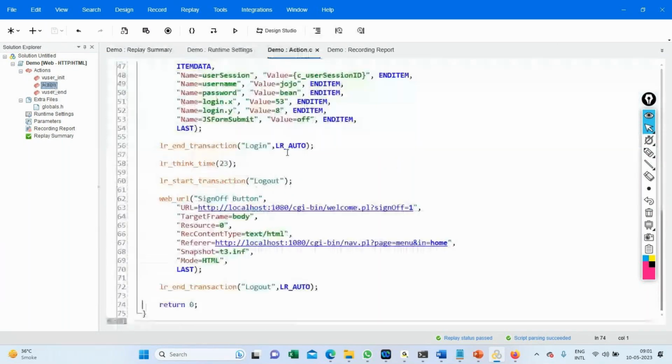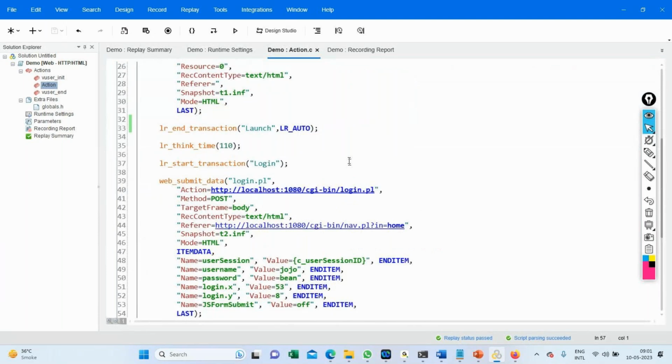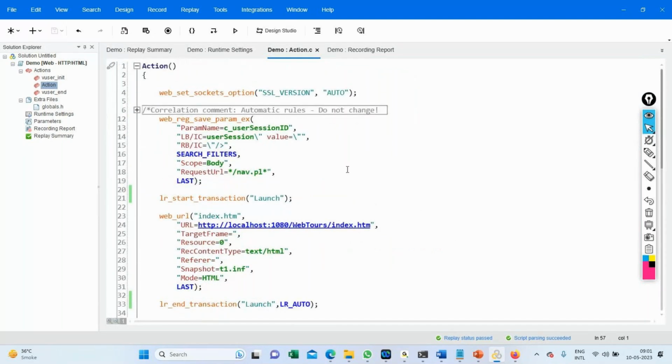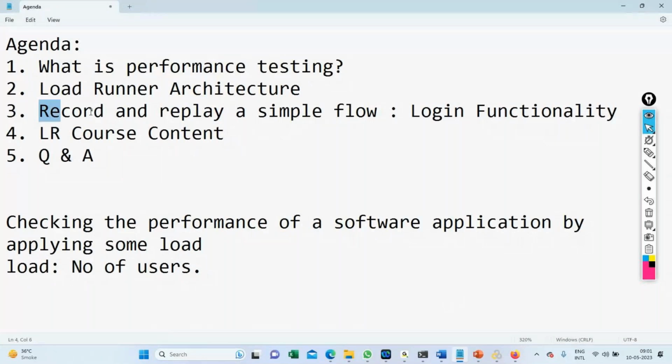So hope you got some idea about how things are coming up and how that script is getting generated in VuGen and all those things. So, record and replay of a simple flow.